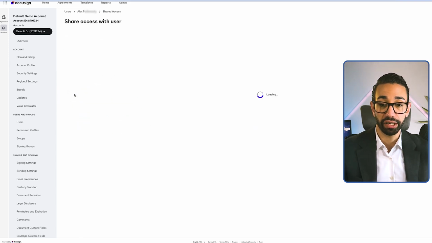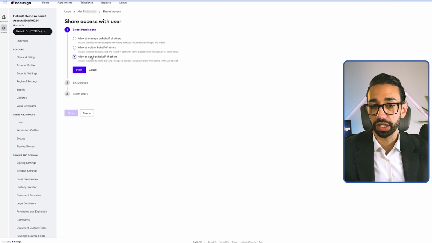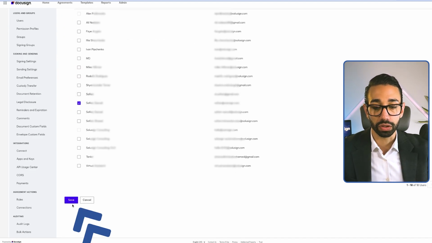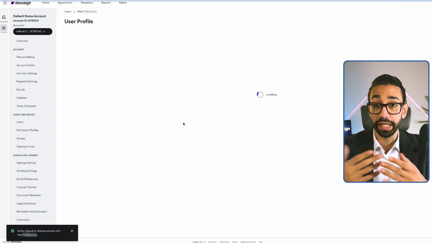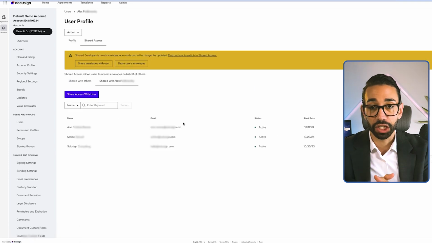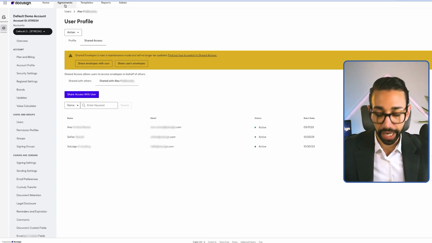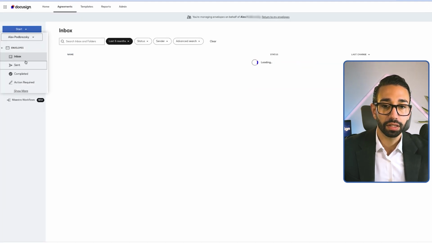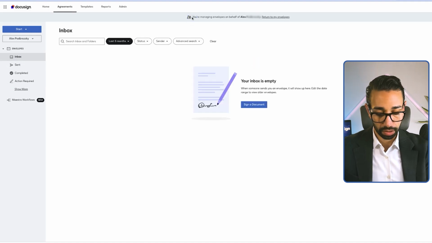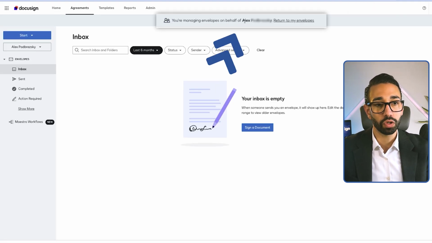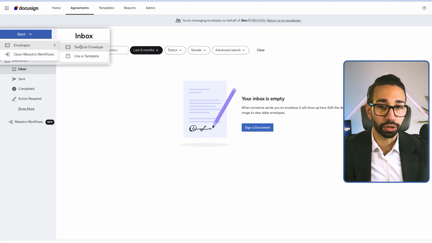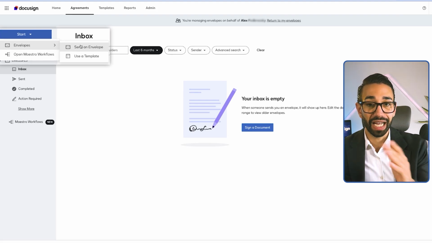So again, share access with user. I'm going to give him this level of permission, and then I'm going to click on save. And now we will be able to access each other's envelopes. And to do that, you will simply go to the agreements tab, then shared access, Alex. And now, as you can see, it says that you're managing envelopes on behalf of Alex. And if I start a new envelope, then that will create an envelope as if Alex was sending it.